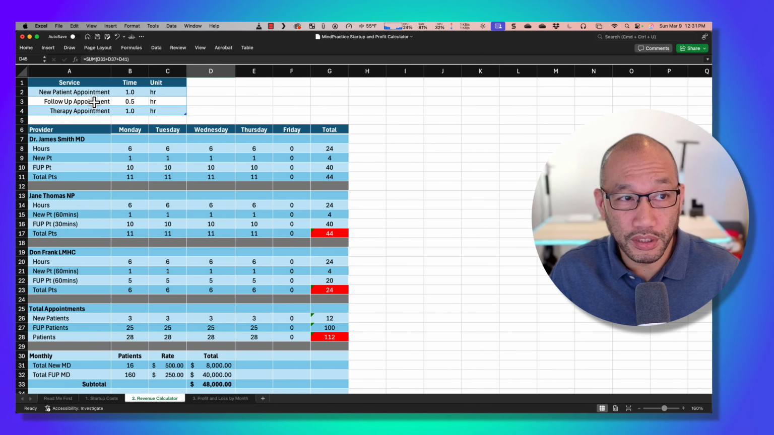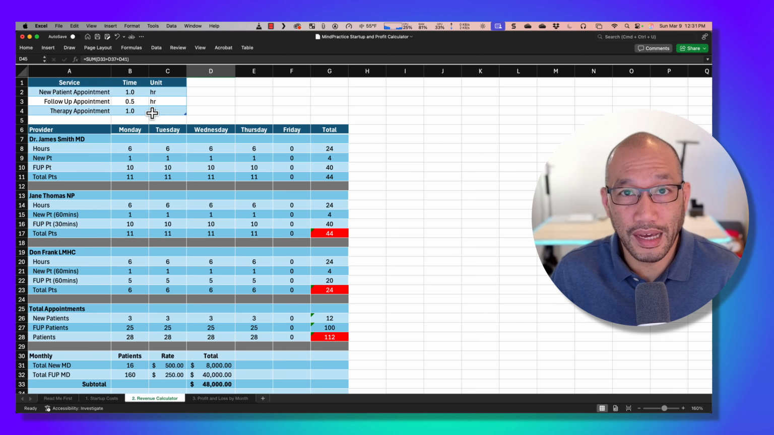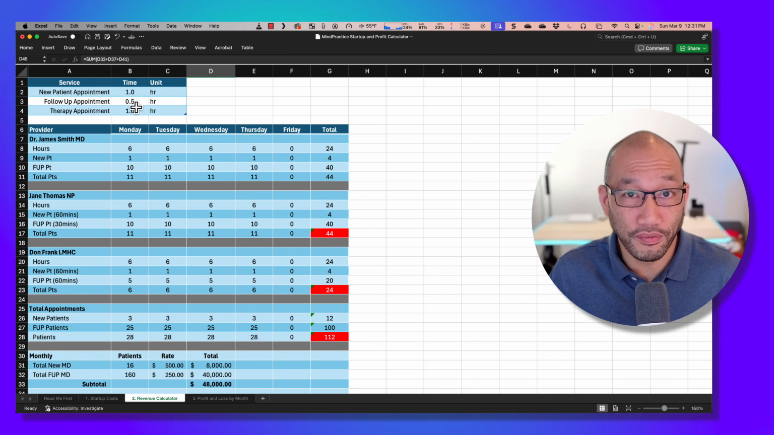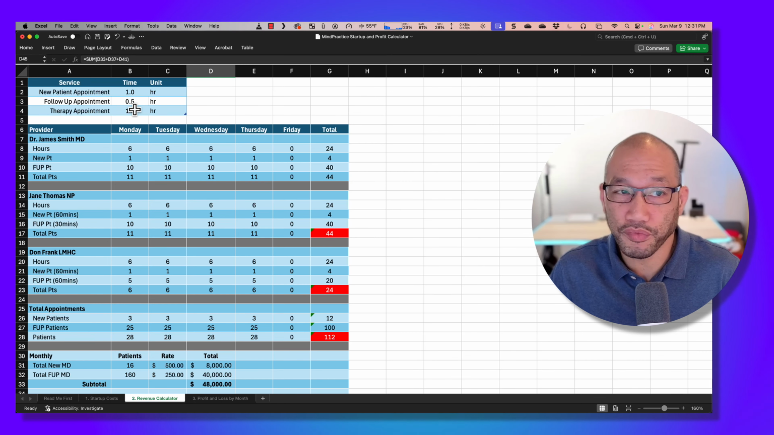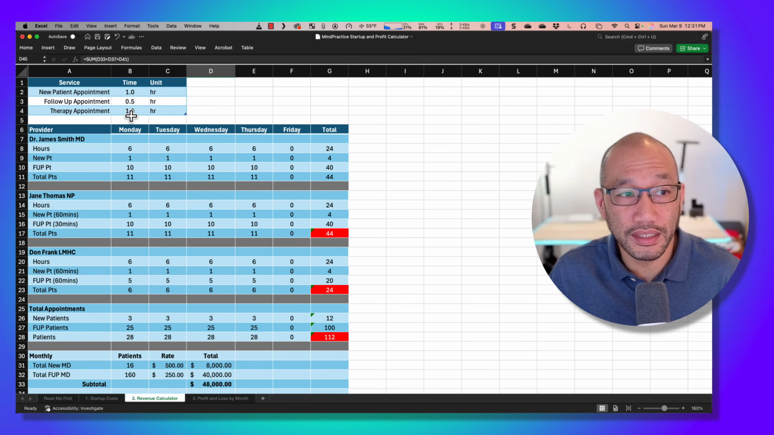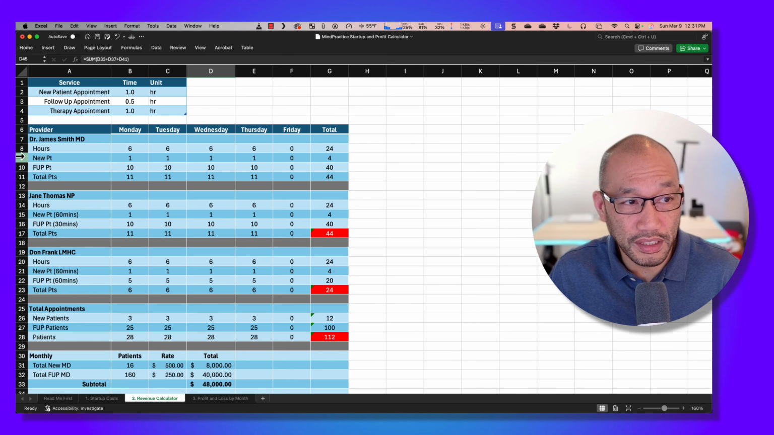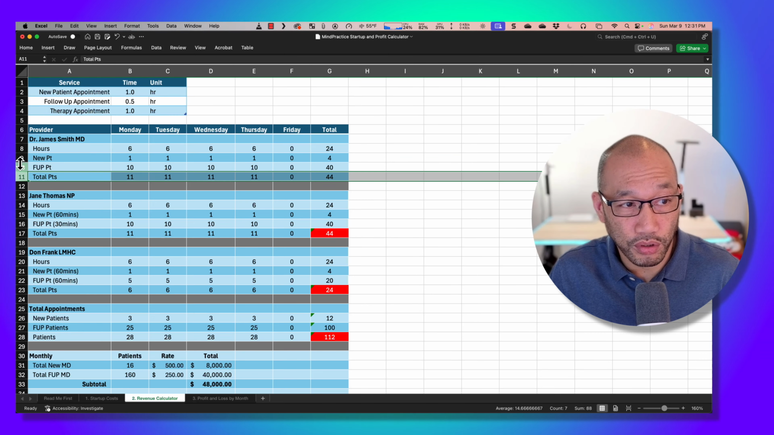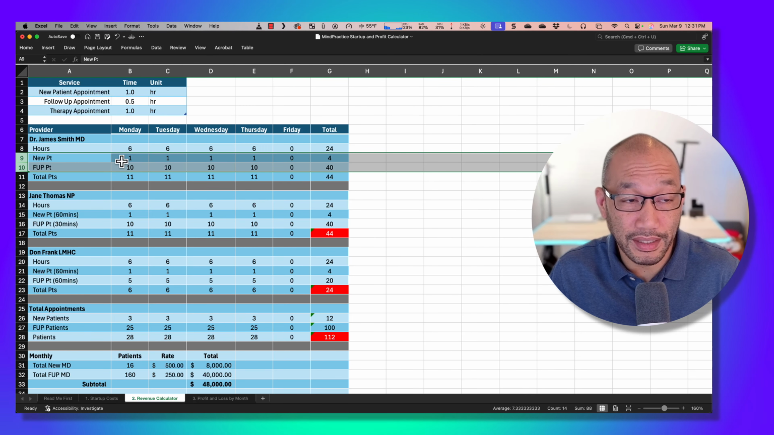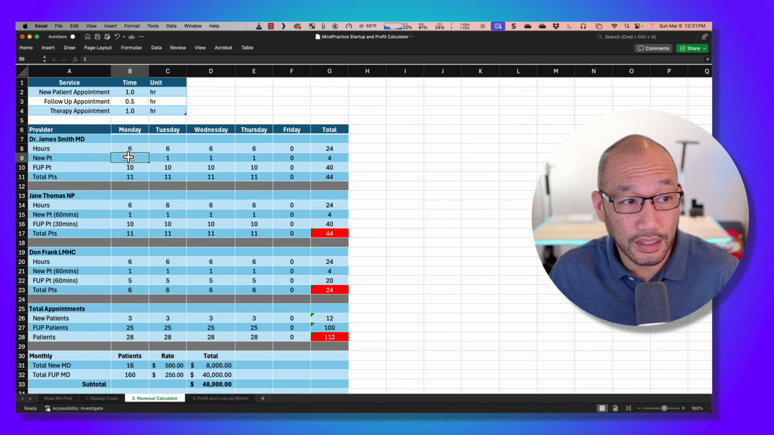So a new patient appointment, follow-up appointment, this is how much time it is. We always average about 1 hour for a new patient, and the follow-up is 0.5 hours, or half an hour, 30 minutes, right? Therapy is 1 hour. So configure the time that you're going to have the appointments in here. And then down over here, do not modify the hours or the total patients. Only modify the new patient and the follow-up patients. Because there's formulas happening in here where we take these quantities, multiply by the time, and that's how we figure it out.